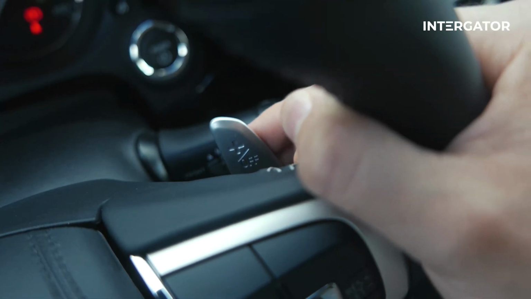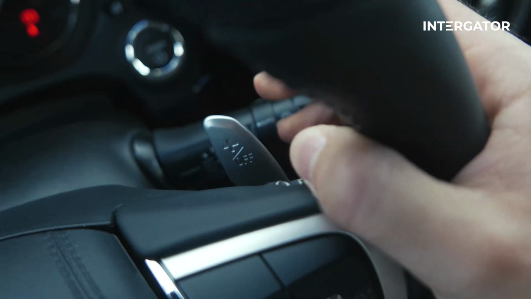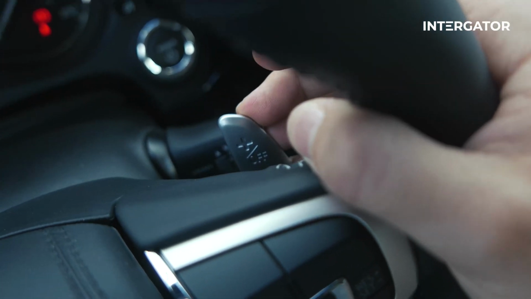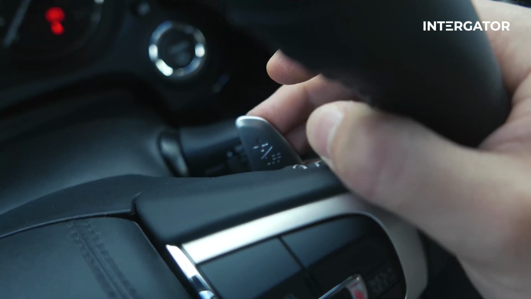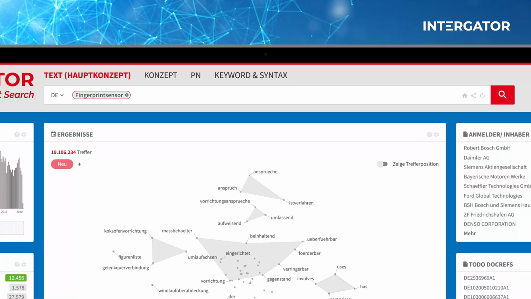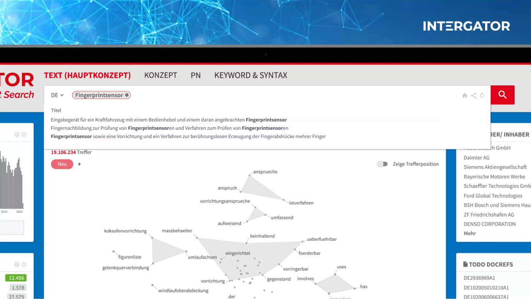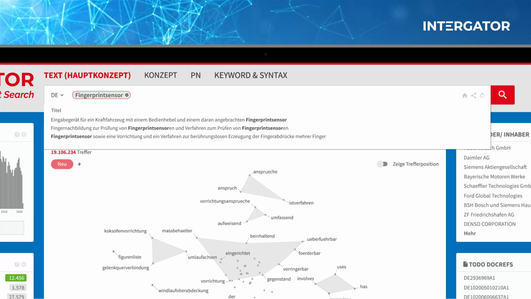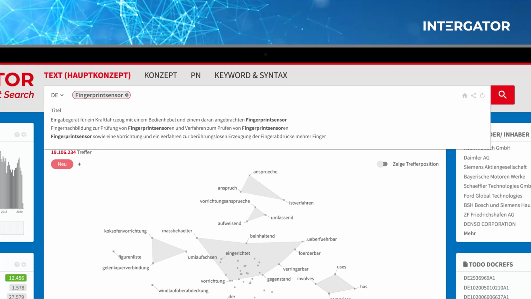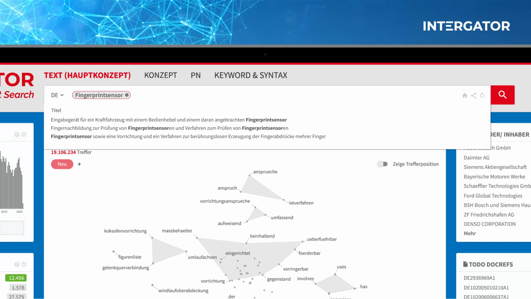This construction is difficult to summarize in a generally valid search term, and one is dependent on the paraphrase based on a few terms during the search. So let's start with the term fingerprint sensor. INTERGATOR Patent Search suggests 3 patents that already have the word in the title. We start with the patent input device for a motor vehicle with an operating lever and a fingerprint sensor attached to it.